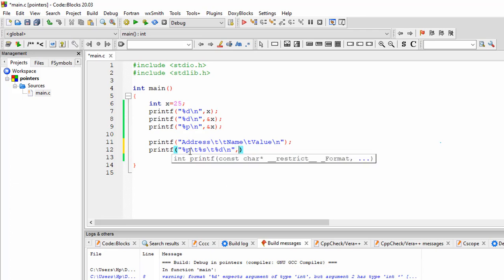Now I am going to write here, this is %p. Here we will write not only x, we will write &x, because &x will return the address of x, as we have seen here also. Then for %s we are going to give some string, which I will write in double quotes. I will write my value, and after that I will give a comma and write x, the value for this %d.